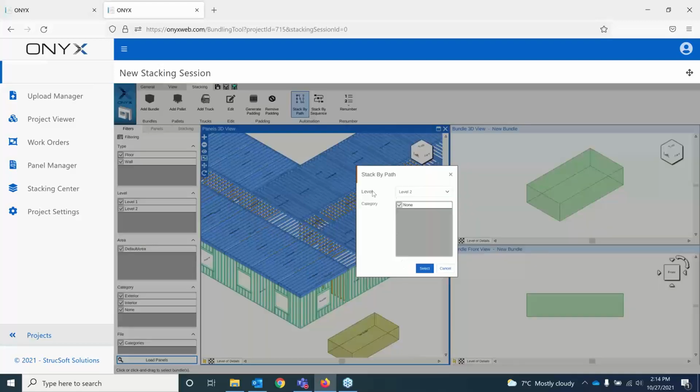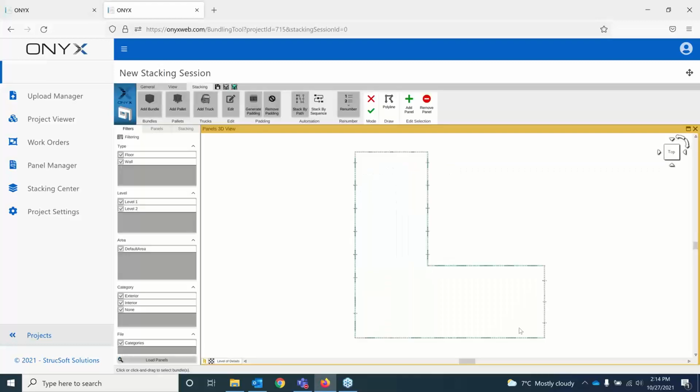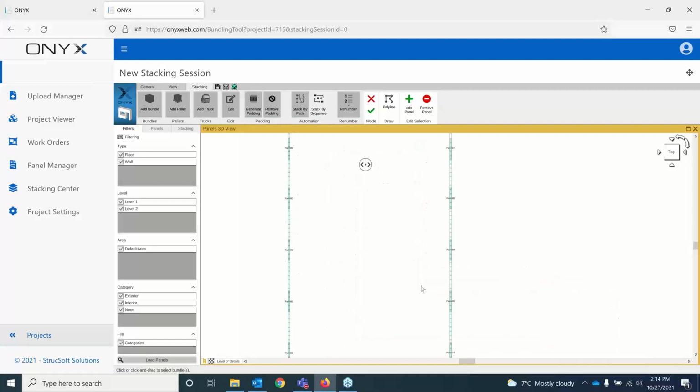If I hit my stack by path, it'll actually ask you what you want to use. So on level 1, I want to stack only my exterior walls. So I'll uncheck the interior, hit select, and it'll bring us to this window where we are only seeing the exterior panels. So let me zoom in here just a little bit.